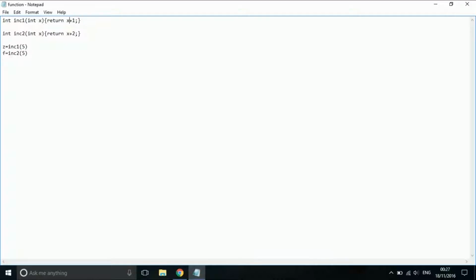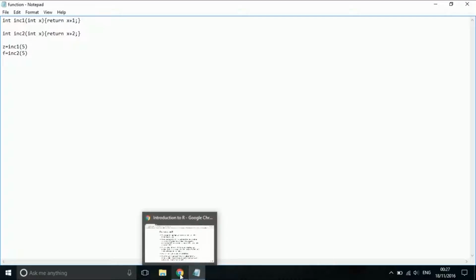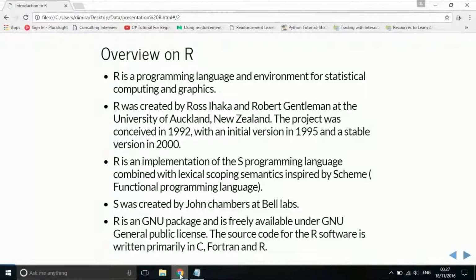So now we have clear understanding on functional programming and lexical scoping. And one thing we know, that without lexical scoping we cannot do functional programming. So let's move back to our slides. So R is a GNU package and it's freely available under GNU General Public License. This means that it's an open source. You can download it, you can redistribute n number of times.